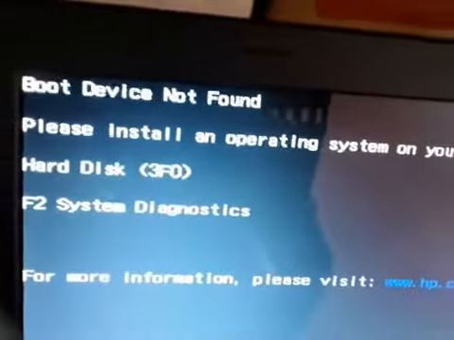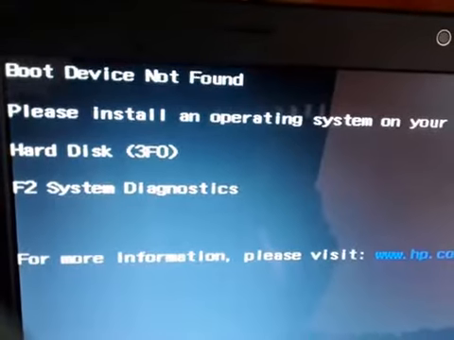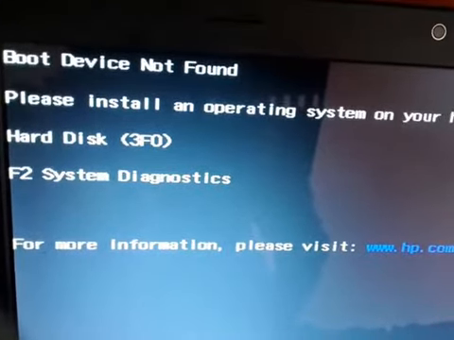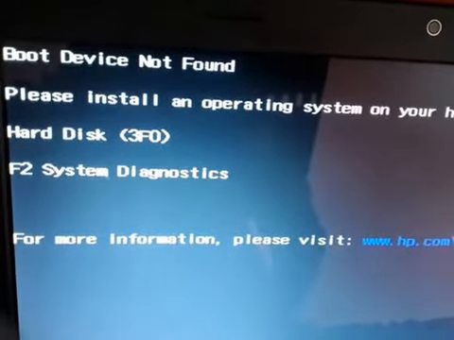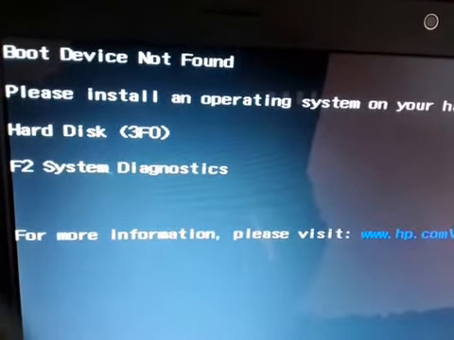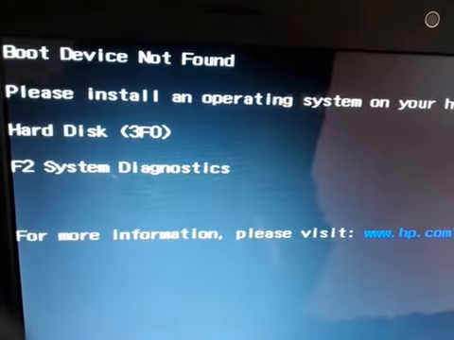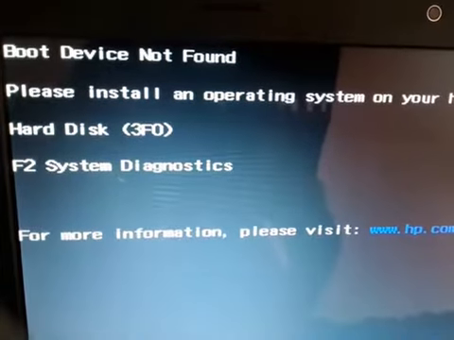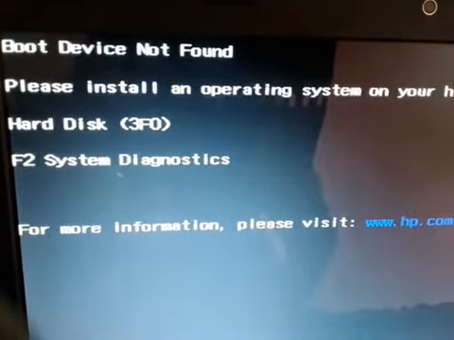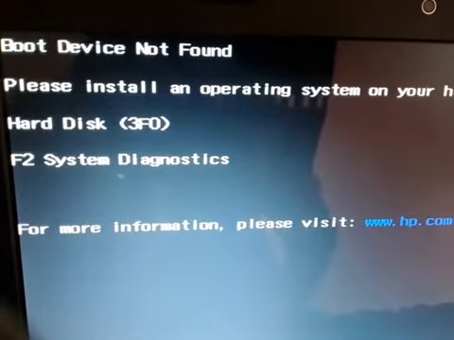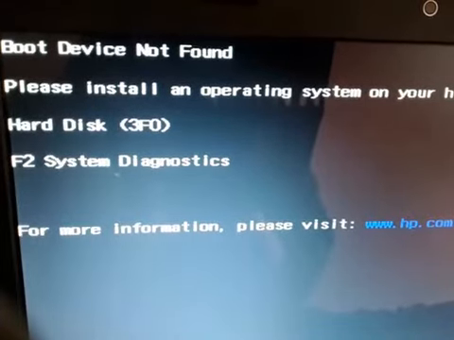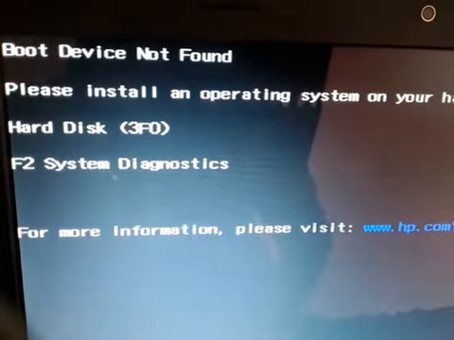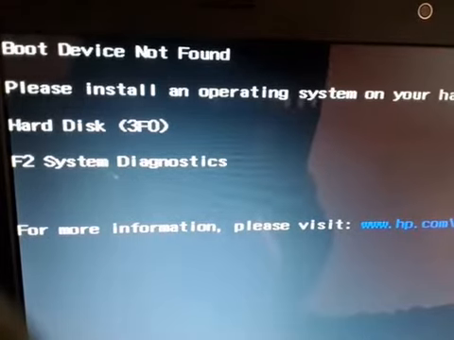How to fix this problem? What are all the possible reasons for this problem? If you are getting this error in your laptop, there might be a hard disk in your laptop with the operating system in it, but it is not able to load your operating system for some reason. This is the first cause, and the second cause can be that maybe your hard disk is crashed and your laptop is not able to access your hard disk.